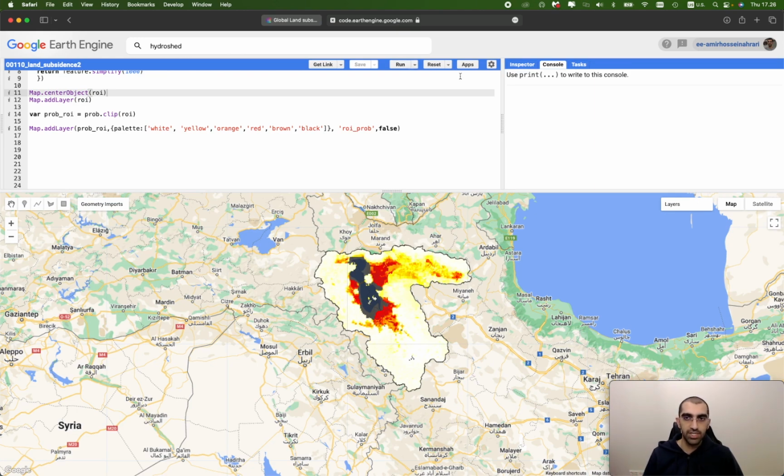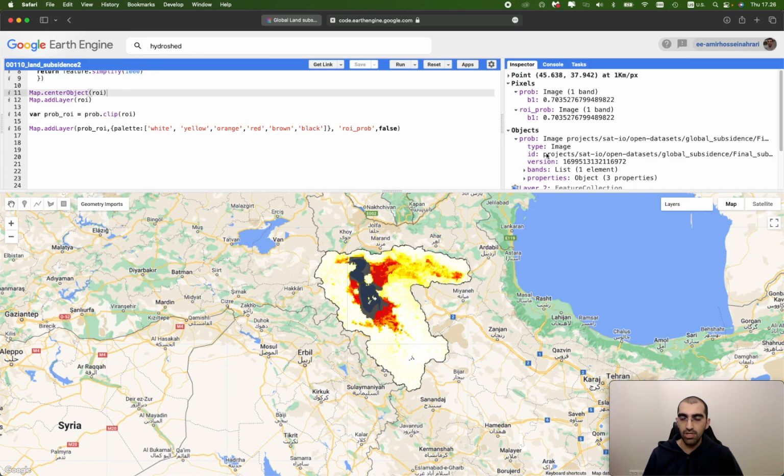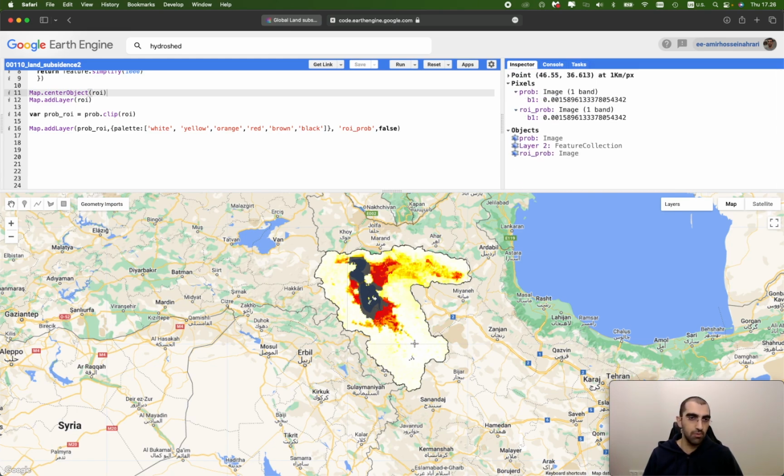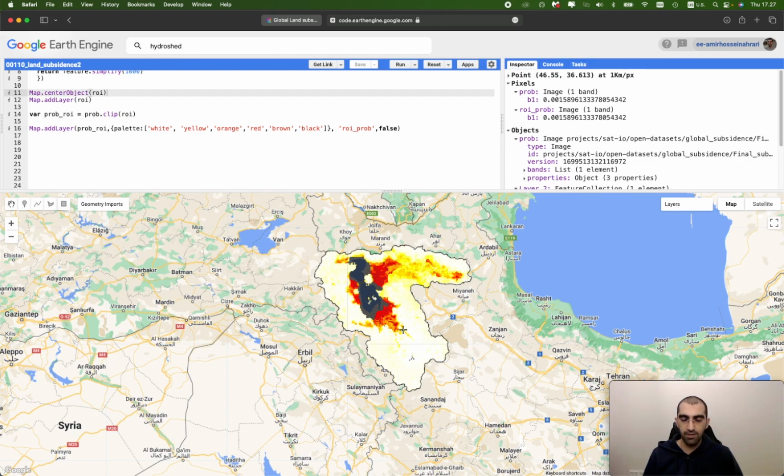So there it is. And also if you switch to the inspector and click on each pixel, you can see the value of the probability: the higher the value, the higher the probability, and vice versa. And also the white region, lower probability. The red region, yellow region, and orange region, all of them are related to agricultural areas and agricultural centers, maybe because high extraction from the groundwaters caused such subsidence in this area.